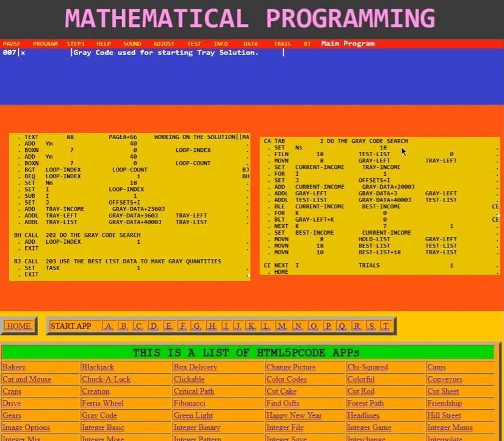If the 19th bit was to be on, then this tray left wouldn't be all that was on hand, but was what was on hand less what was used for the 19th bit. And down here, the current income would have to start at the income for that 19th bit already being in the solution. So here, gray left was started with tray left, and the current income was started at the tray income, because the 19th bit, for instance, was already in the solution.